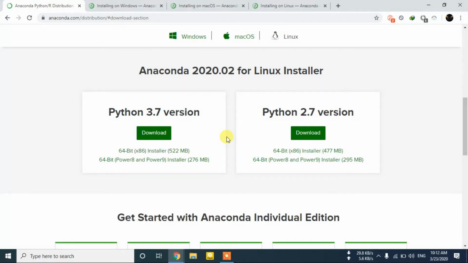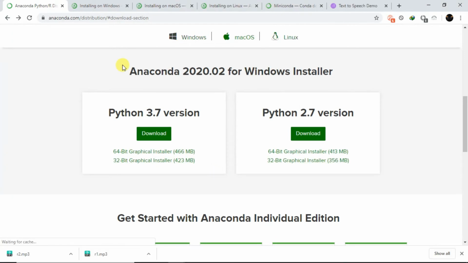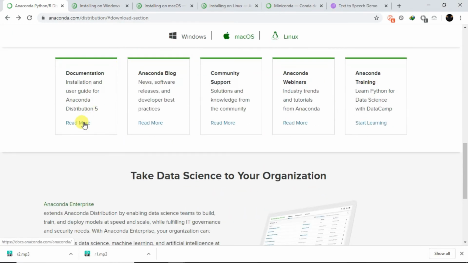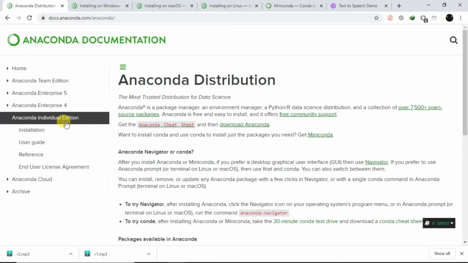Keep in mind that Linux users have a command line installer and you'll have to type commands. I'll show you in just a second. Once you've decided which version you're going to download, scroll down a little bit and click here where it says Read More on Documentation. And then go to Installation under Anaconda Individual Edition.